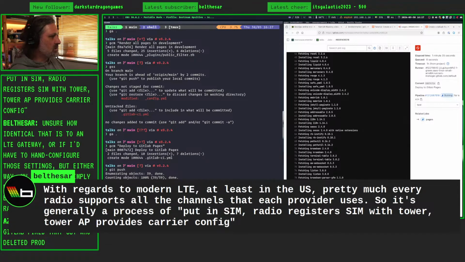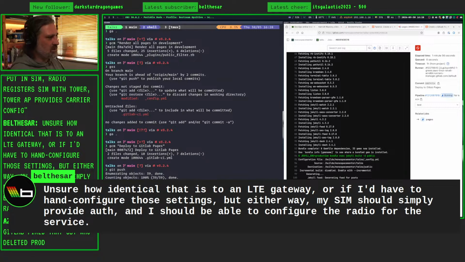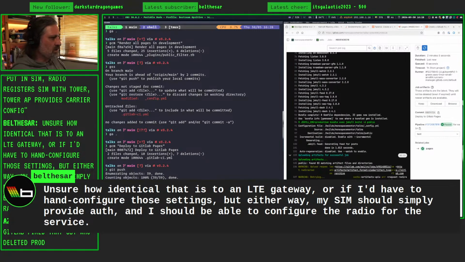Bethesda said, with regards to modern LTE, at least in the US, pretty much every radio supports all the channels that each provider uses, which is a good thing, I guess. So it's generally a process of put in SIM, radio registers SIM with tower, tower AP provides carrier config. Makes sense. Unsure how identical that is to an LTE gateway, or if I'd have to hand configure those settings. I don't think so. But I guess the whole point is moot, since you don't have a Unify network set up. At least you don't have a Unify gateway in place. It's not an option anyway.